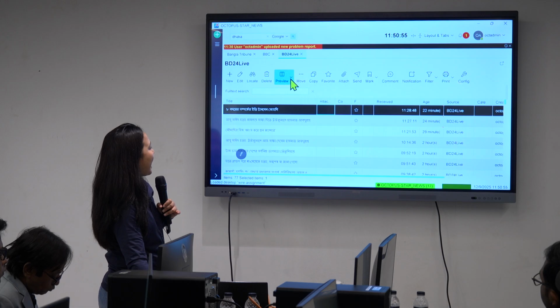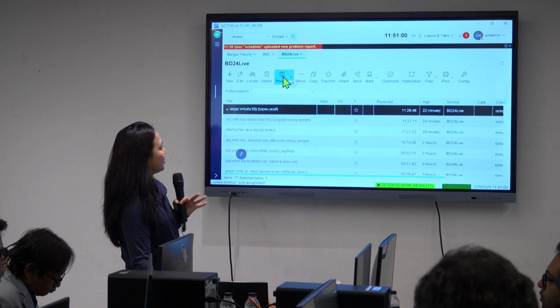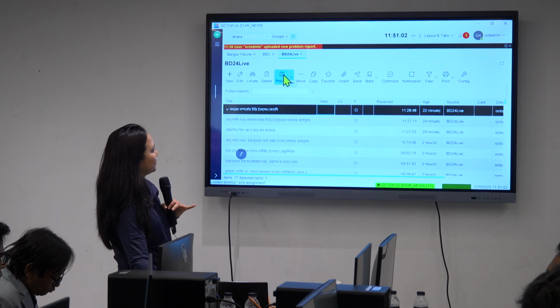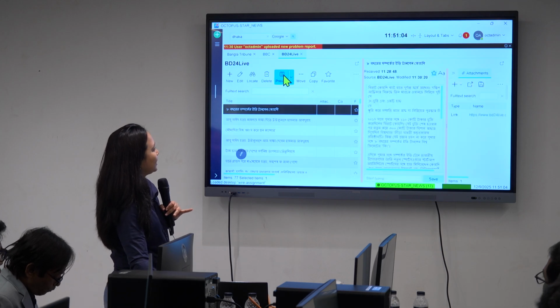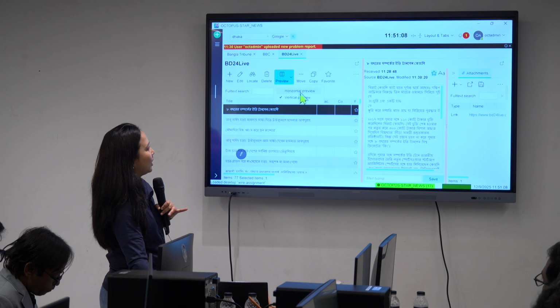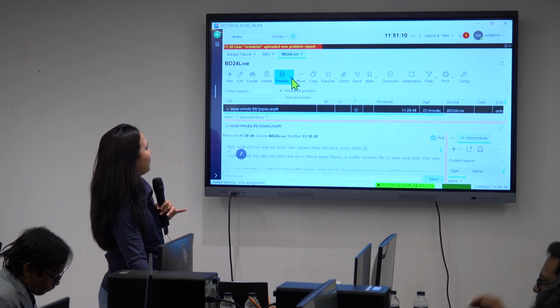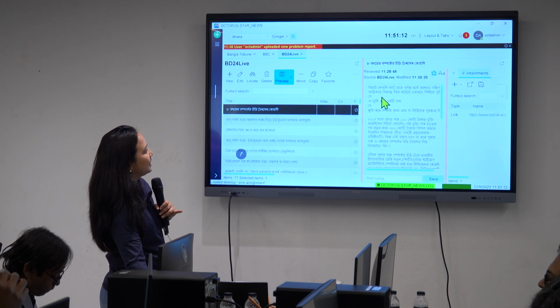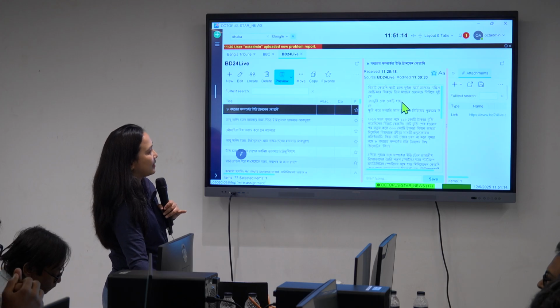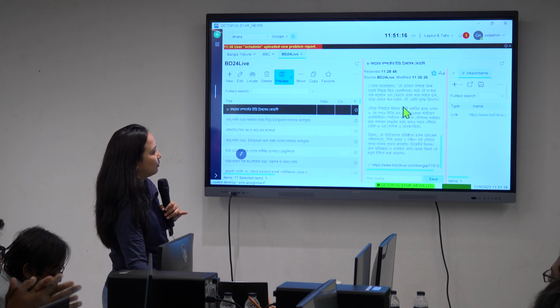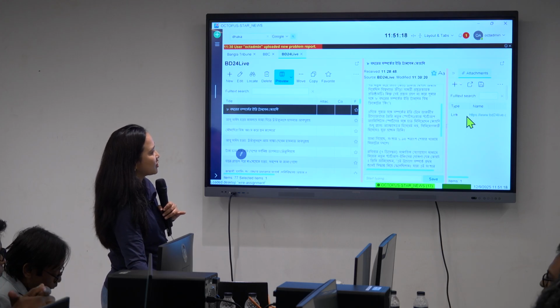And then we have the preview button, a very useful button. You can see it in all sections in Octopus. If you just want to read the content of this wire, you can preview vertically or horizontally. I prefer vertical preview, and from here I can just read the content of that wire, and if there's any attachment, I can see them from the list.